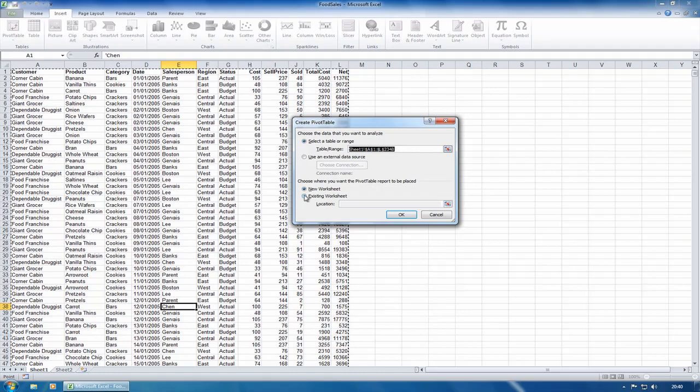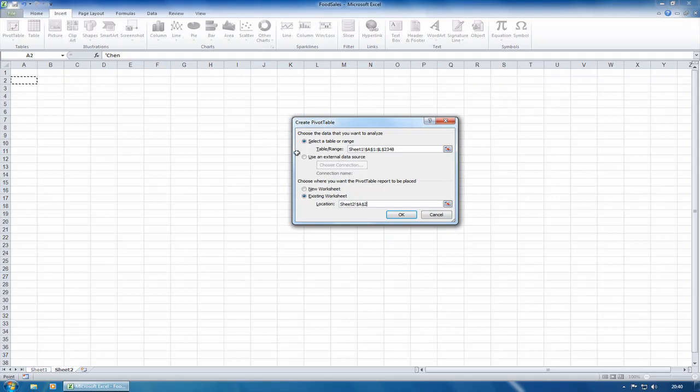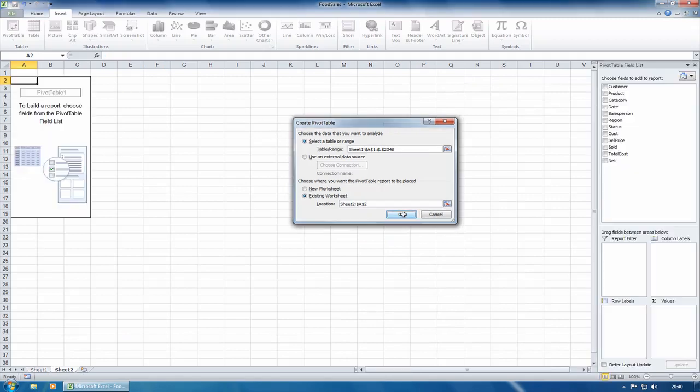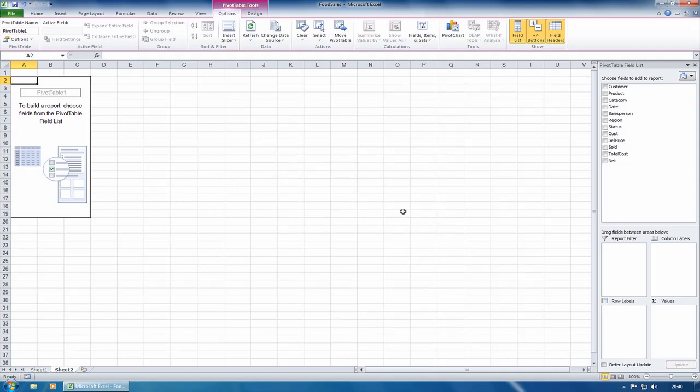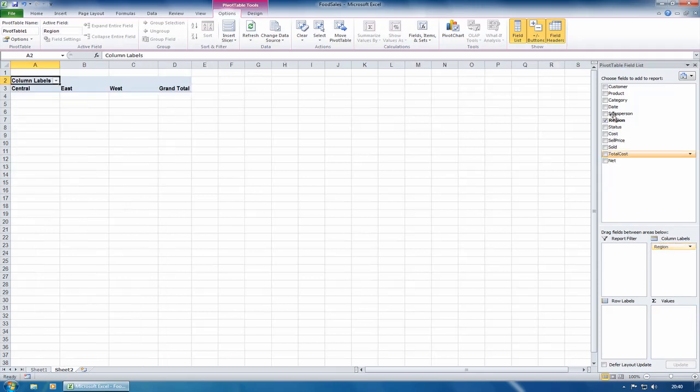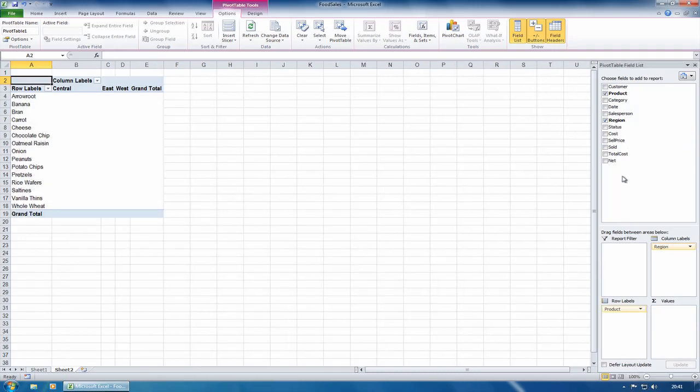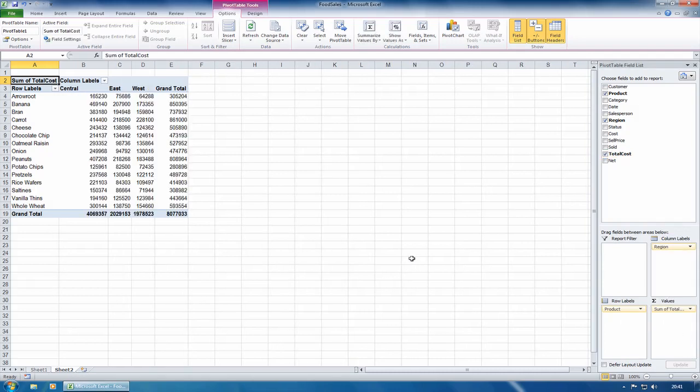Where do I want the pivot table to go? I'll say, stick it on an existing sheet. I'll stick it on sheet 2 and click OK. What I want to do now is bring in region. Region is going to be the column labels, and the row labels are going to be the product, and the actual figures are going to be the total cost. So I have myself a pivot table.